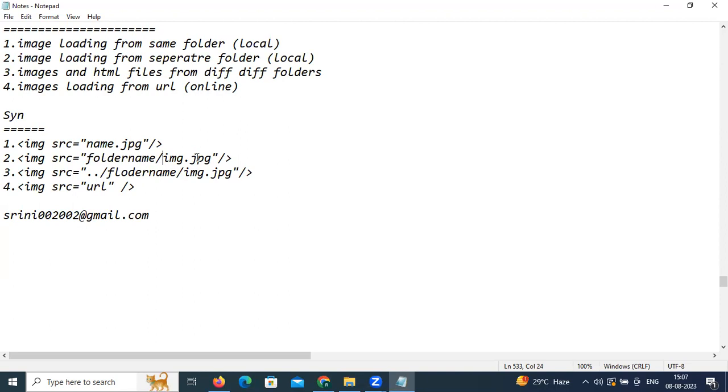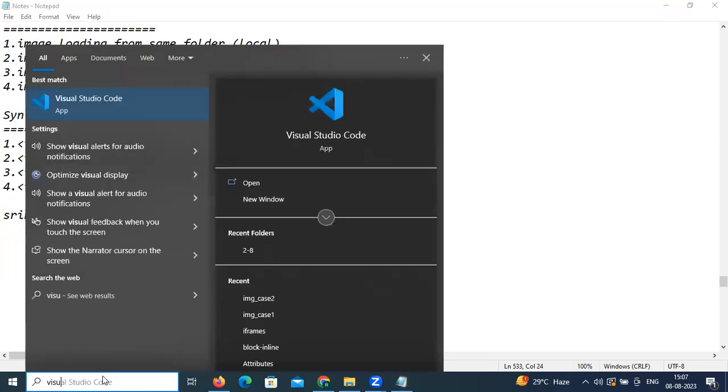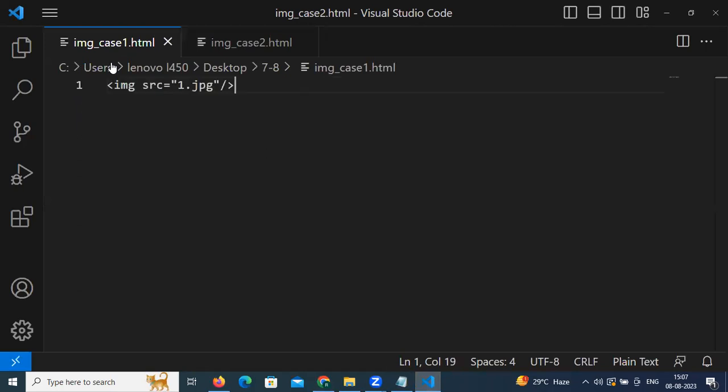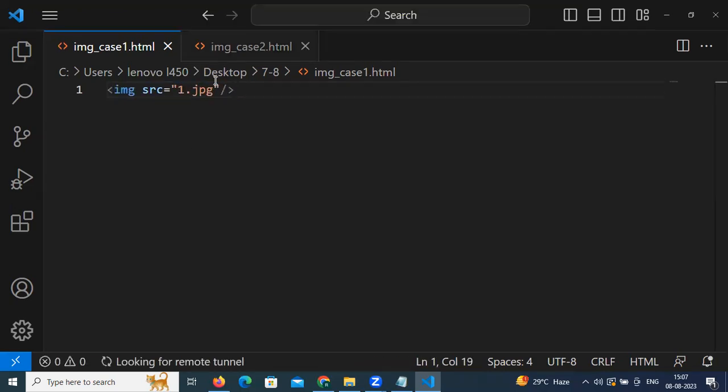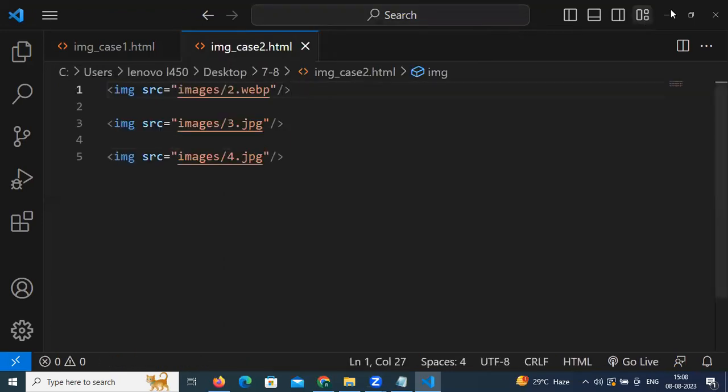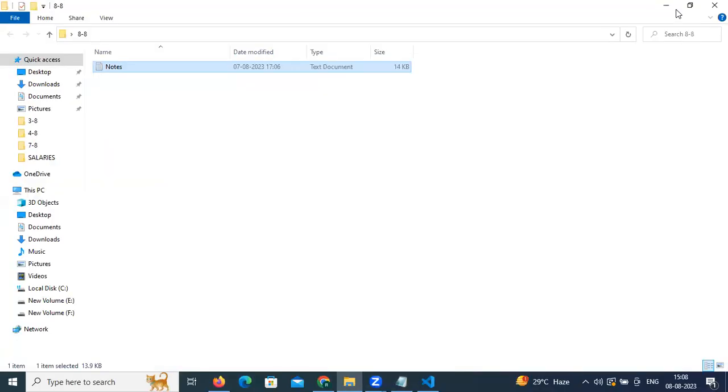Okay, let's try to explore all these things one more time. The first case is very simple, straightforward. Whatever local image you have in the same folder, we need to open. So let me take case 1 first. Yesterday we discussed case 1: the image is loading directly from the same folder. Case 2 is also simple: images are loading from the images folder. Let me copy the image and images folder from yesterday's class.